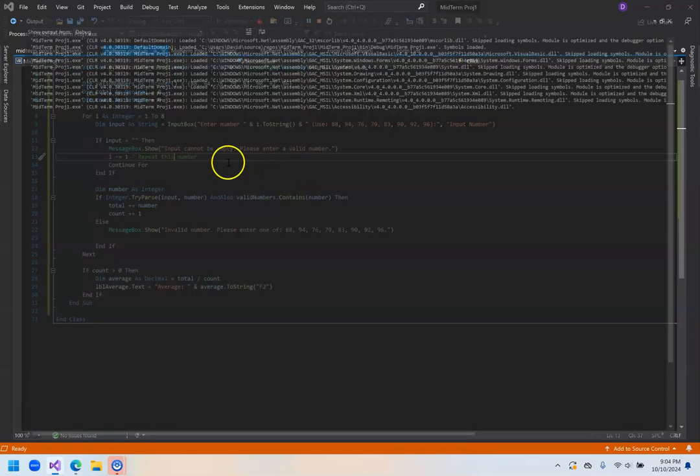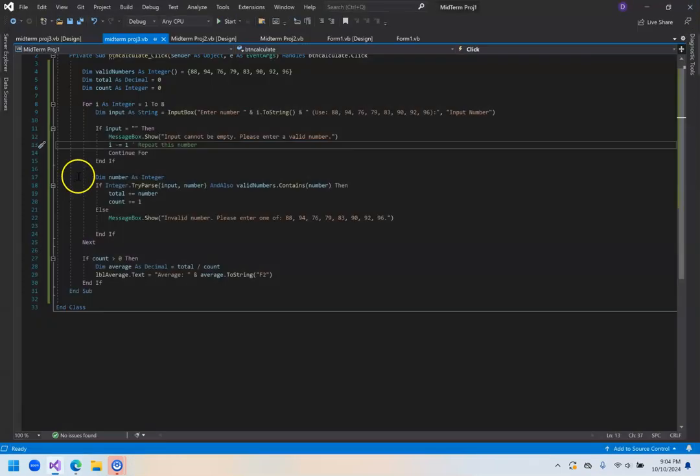So yeah, that's pretty much it for my midterm and all the code I wrote. So thank you.